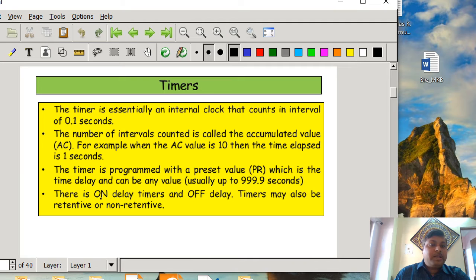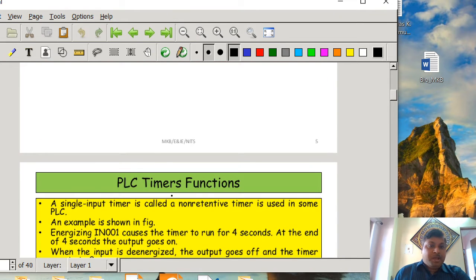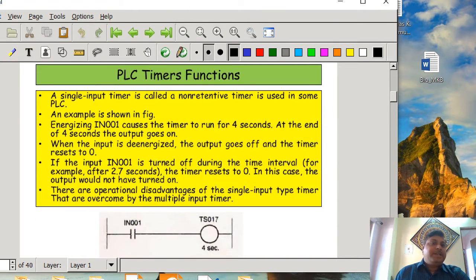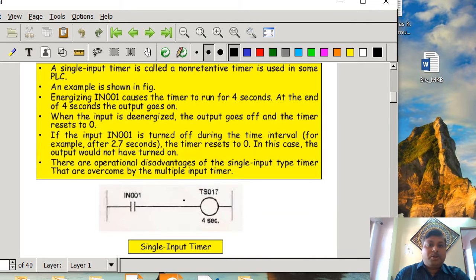seconds. There are on-delay timers and off-delay timers. Timers may also be retentive and non-retentive. Among PLC timer functions, a single input timer is called a non-retentive timer, used in some PLCs, as shown in the figure. Energizing IN001 causes the timer to run for 4 seconds.